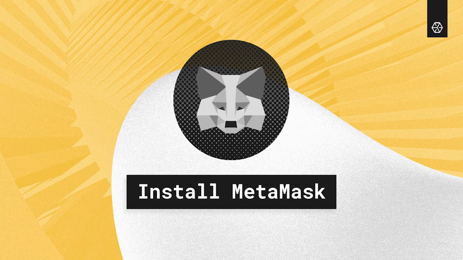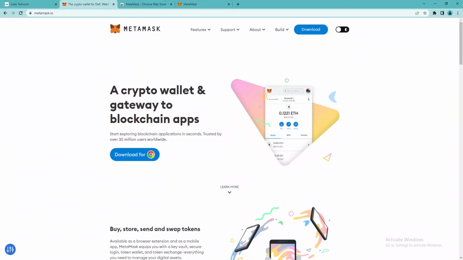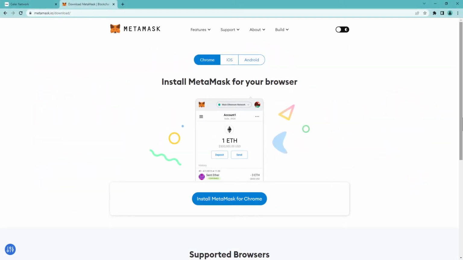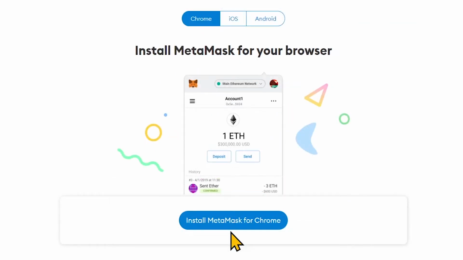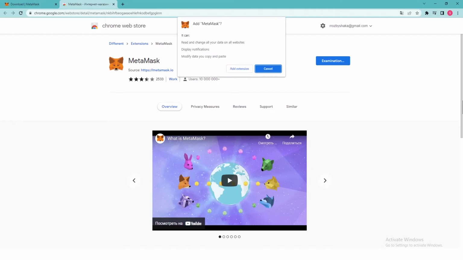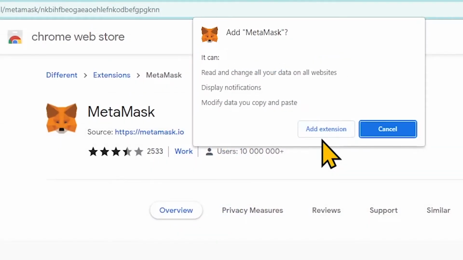Install MetaMask. You need a crypto wallet to get started. Before you start delegating tokens, you need to create or import a wallet. To do this, go to the MetaMask Wallet site and click the download button. Next, click Install MetaMask for Chrome to install the extension. In the new window that opens up, click Add to Chrome and then click Add Extension to continue.